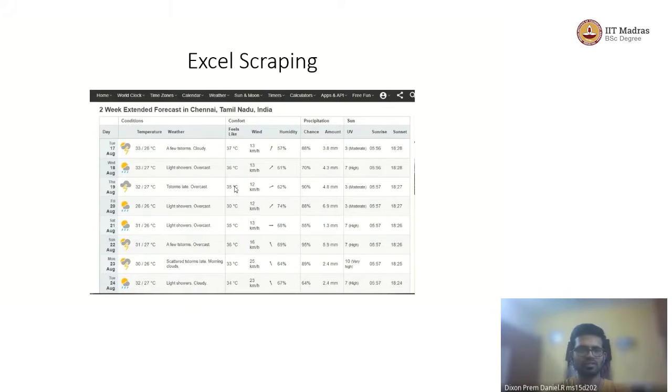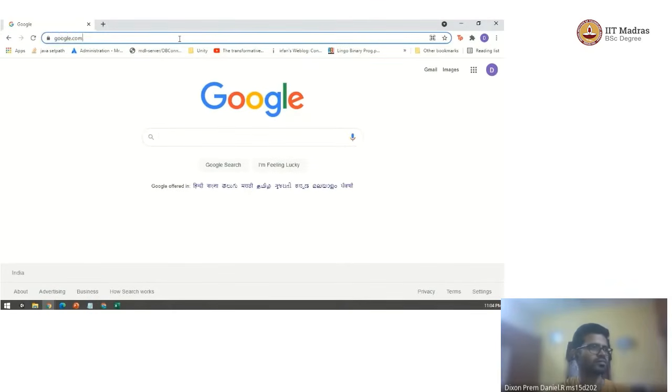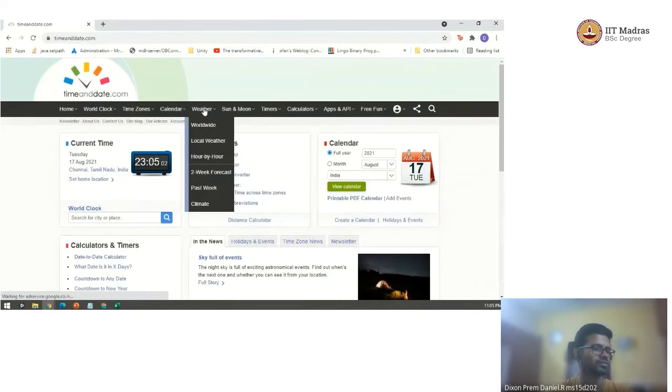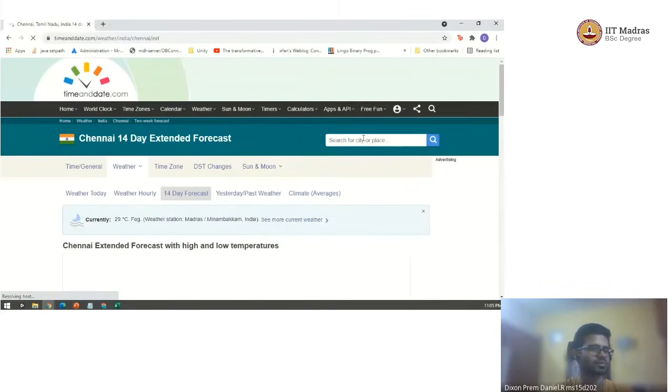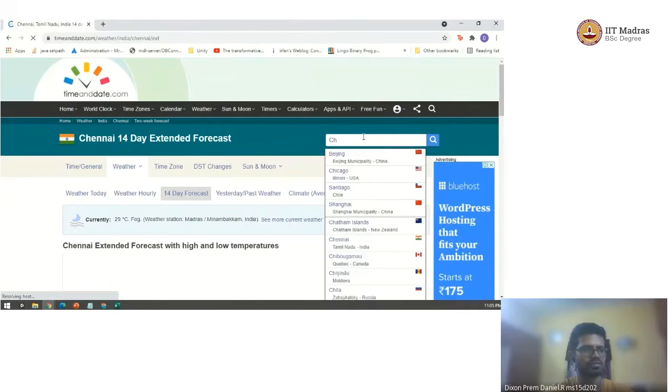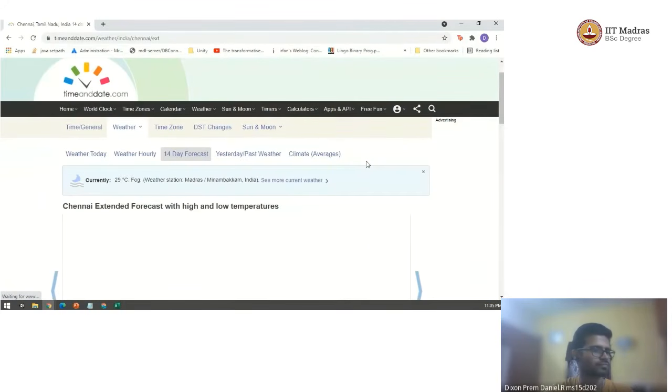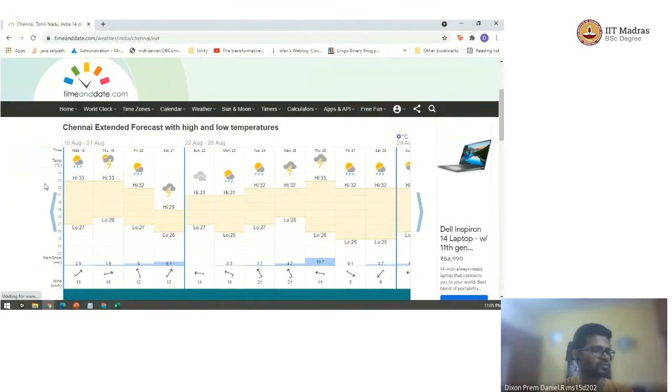Let's first go to the web page from where we want our data. Let's go to timeanddate.com. Go to weather, 2-week forecast. Select Chennai. And here you see the 2-week forecast.